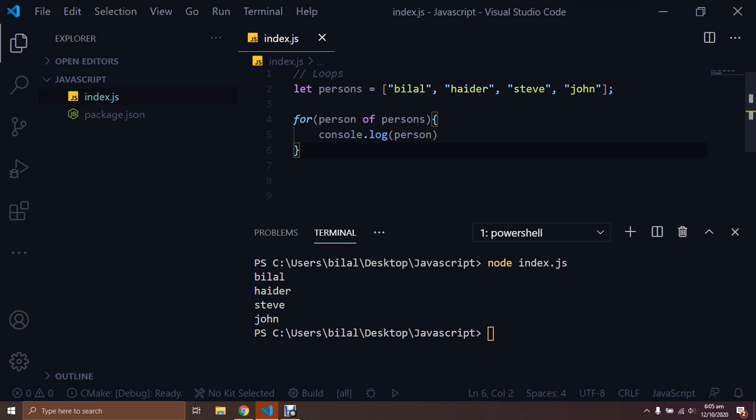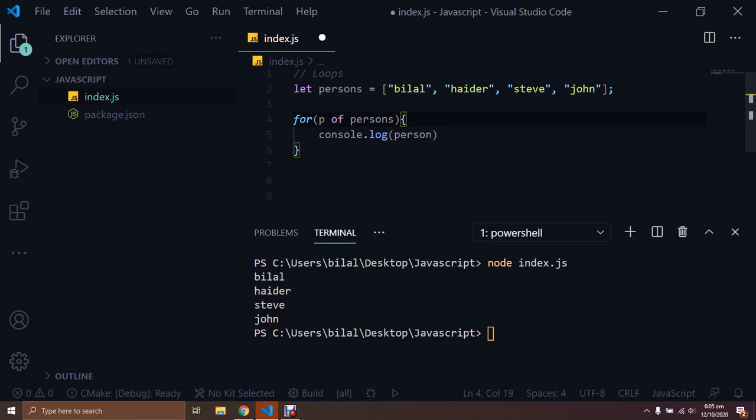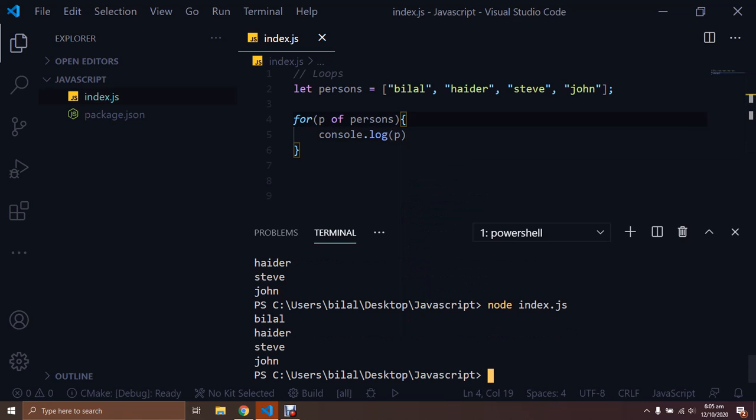and this person is a variable basically, and it's going to contain the current person of the iteration. So the first time the loop starts, this person will be the first element. The second time this person will be the second element, and so on. Okay, and you can name it anything you want. So if I say for p of persons, then I can use that p here instead of person. So if I run the code, it still works.